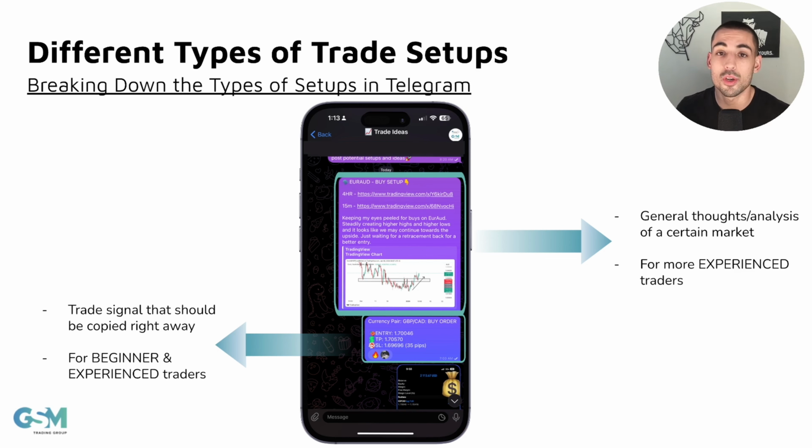Considering we prioritize responsible trading here at GSM Charts, it's very important that if you're a new trader in our community, that you're only focusing on our trade signals and then you're going into our trade setups. This will allow you to build the expertise and knowledge that you need to then move to the next step and start understanding the explanations that we provide within our setups with the screenshots. So make sure to just start off focusing on the trade signals and copy trading.